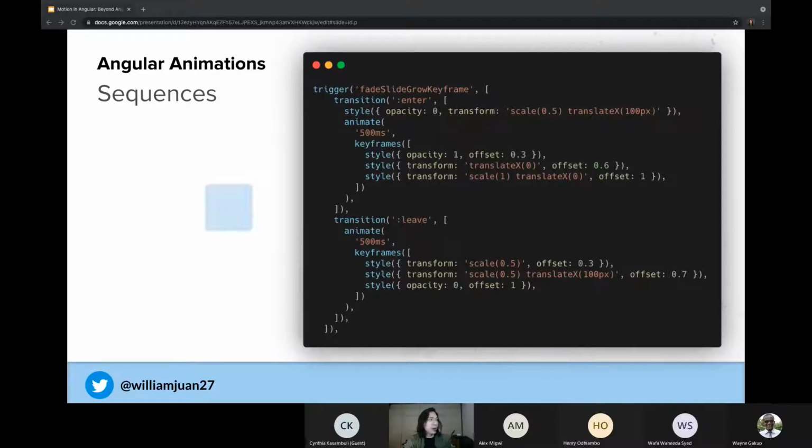So right here, I have 3 keyframes. If you see on the top part of the code snippet, you have style opacity 1 at offset 0.3. And then it goes down from there. So it executes it in the order of the offsets. And this follows the same logic as how a CSS keyframes would work.